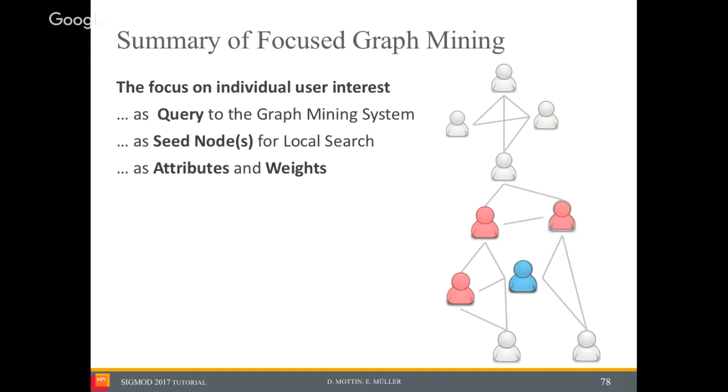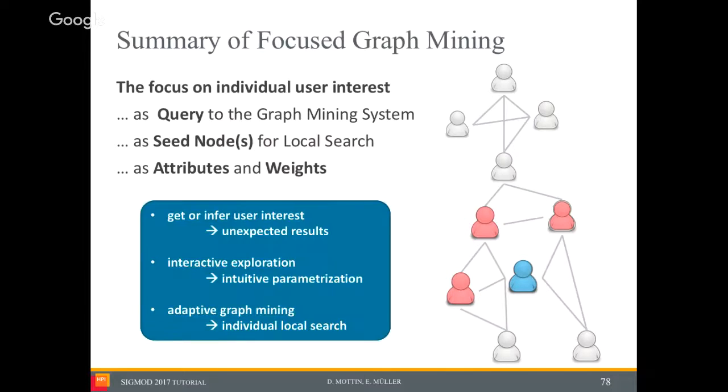So the summary. Maybe for the graph mining, I think we have structured it in different perspectives. At the moment, you can model user interest by a query, giving the query to the graph mining system, or as seed nodes, we have seen several methods based on this paradigm of seed nodes, or by weighting attributes. But is this all, or can we find out more?